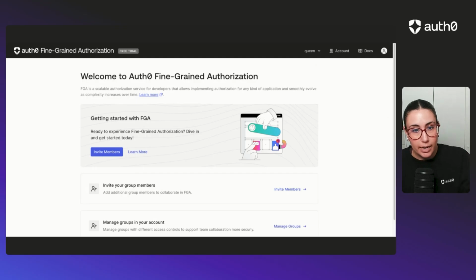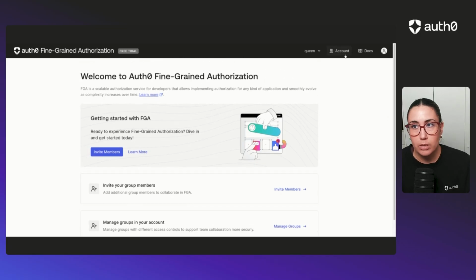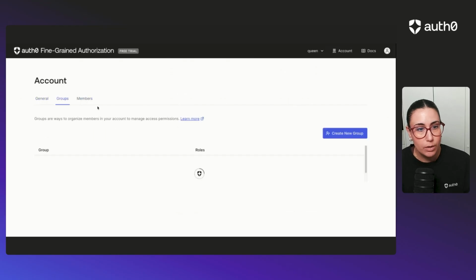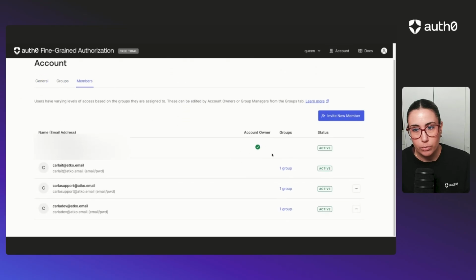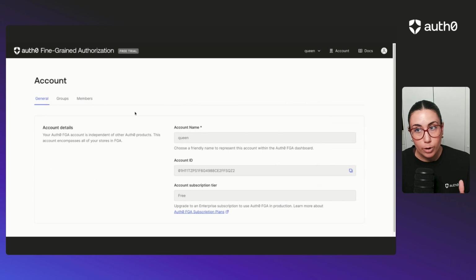So as you can see, I no longer can see anything about the store. I can only see information about groups and manage users. So if I go to account, I can only see information about the account, groups, and members. And of course, you can see who's the account owner or whatnot, but you can only manage things on the other users. Now let's do the same, but with Carla Dev.